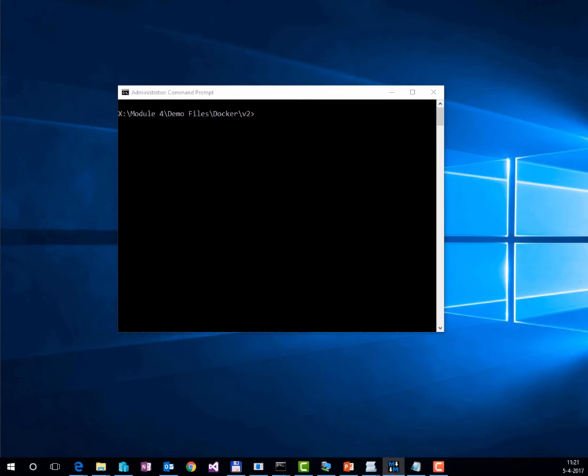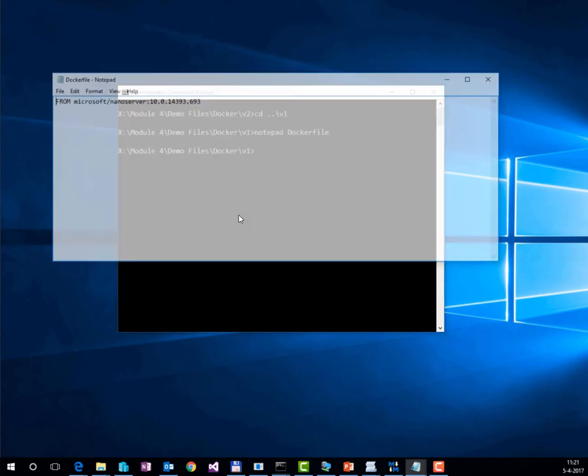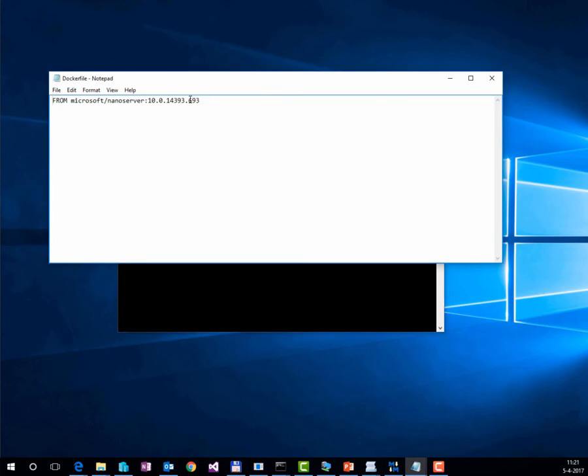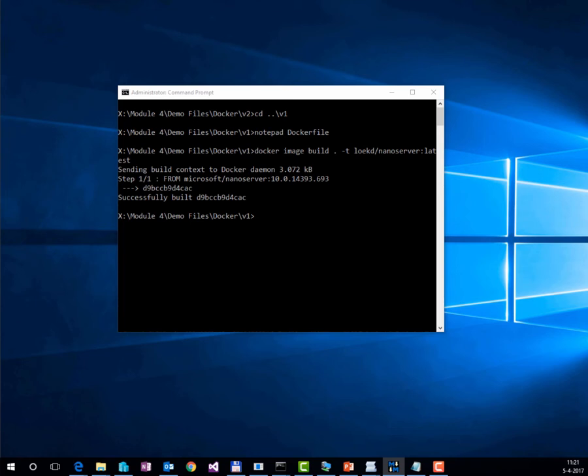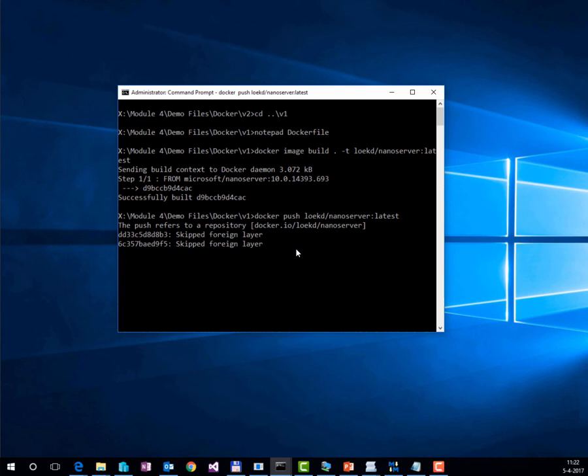I will now demonstrate how you can end up with an older container image carrying the latest tag. For this, I will go back to the V1 folder. Remember, this had the earlier image with the older version of Windows running inside of it. I will now use docker image build to create an image using this Dockerfile, and now push this image to the Docker Hub again.